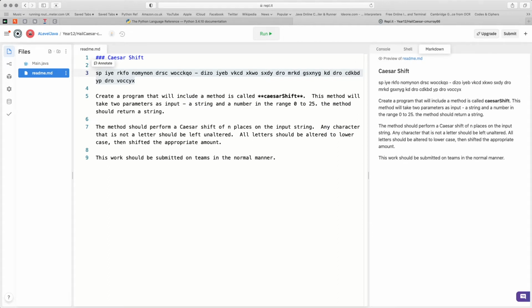Create a program that will include a method that is called Caesar shift. This method will take two parameters as input, a string and a number in the range of 0 to 25. The method should return a string. The method should perform a Caesar shift of n places on the input. Any character that is not a letter should be left unaltered. All letters should be altered to lowercase and then shifted the appropriate amount.